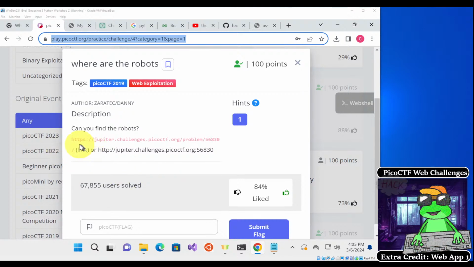So the description here says, can you find the robots? And it also lists a couple of links for us to follow in order to access the challenge. So these are all URLs that lead to the challenge website.